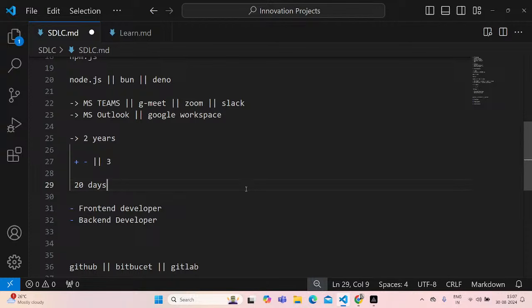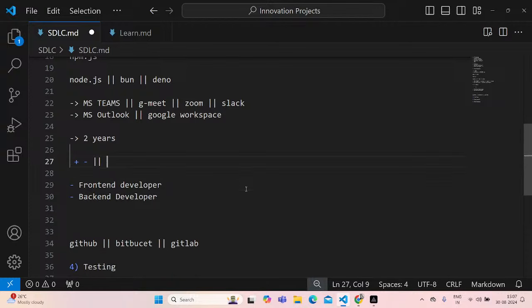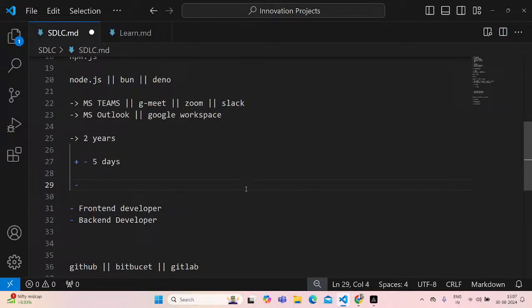I know how to develop. I did the development, not in 3 days, but around 5 days. At the time, I didn't know that I needed to test on all the devices.